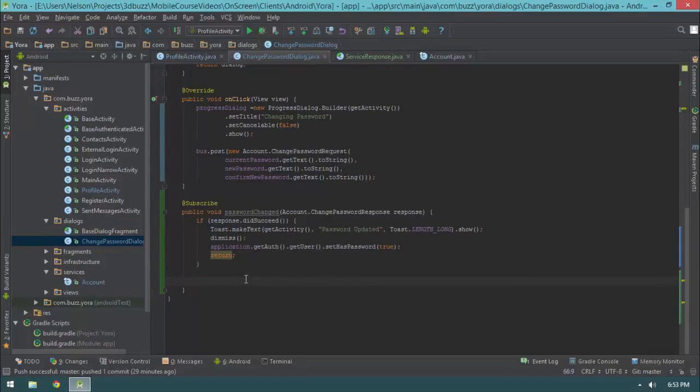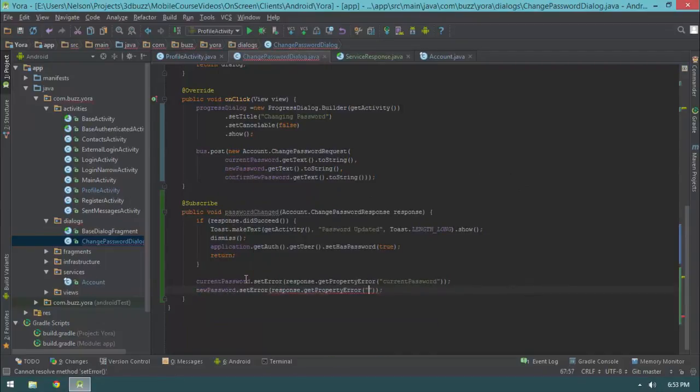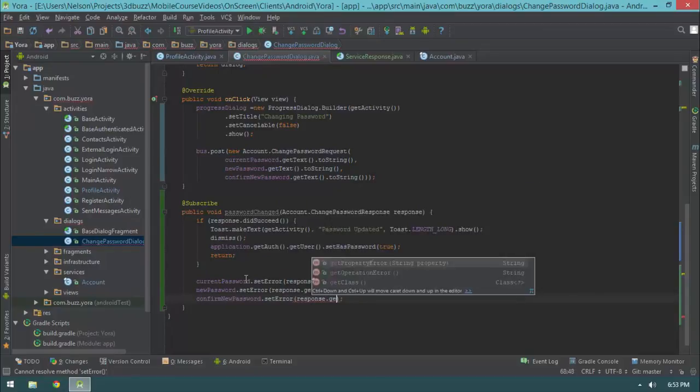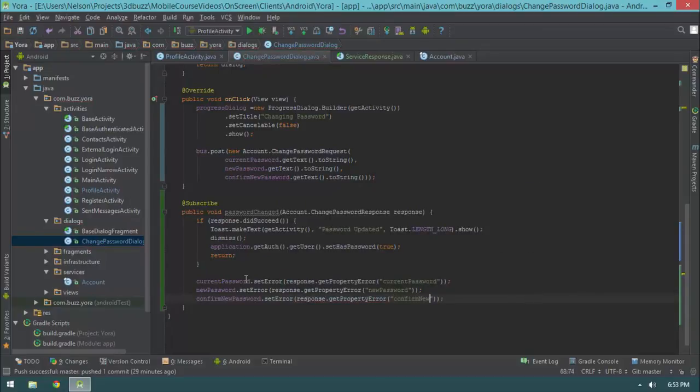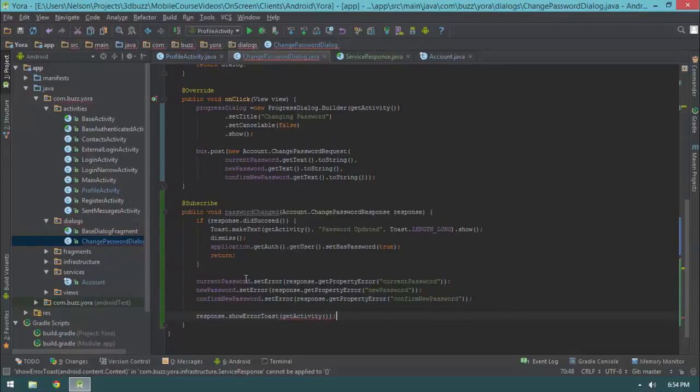The error condition is straightforward. It's going to be currentPassword.setError(response.getPropertyError("currentPassword")), and then newPassword.setError(response.getPropertyError("newPassword")), and then confirmNewPassword.setError(response.getPropertyError("confirmNewPassword")). And then I'm going to say response.showErrorToast(getActivity()) to show any operation errors that may have happened, such as critical errors in the case that the server wasn't able to be reached.